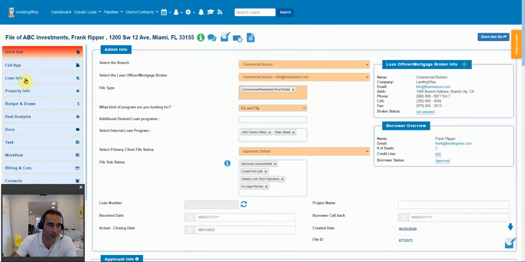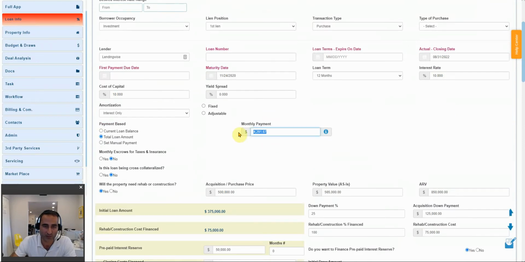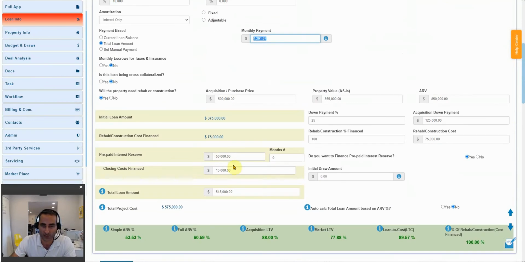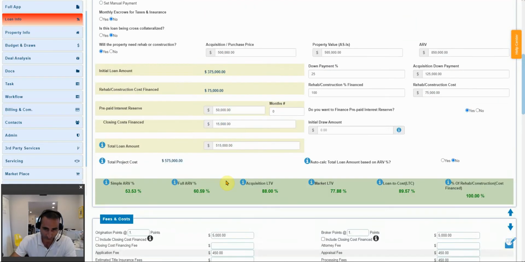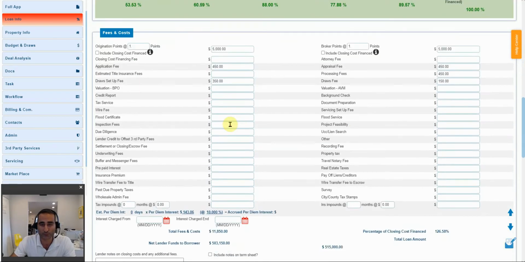So at this point, you're either going to price out the loan. If you're a direct lender, you can quickly enter the rate, and it determines the payment. If you are doing Dutch versus non-Dutch, you'll check off this box here. If you want to factor in any prepaid interest reserves, put in detailed pricing components in here, and break it down as detailed as you want.